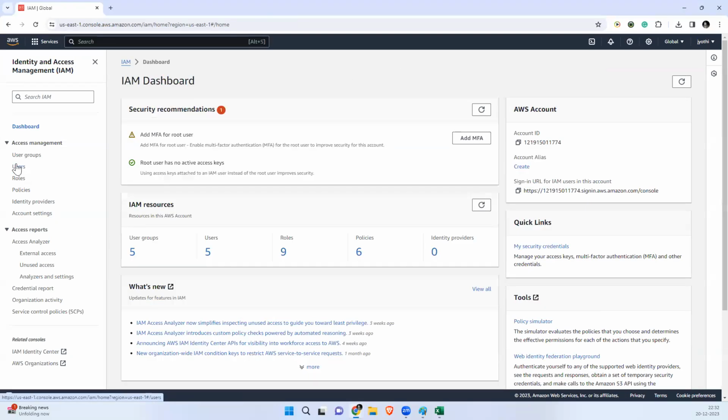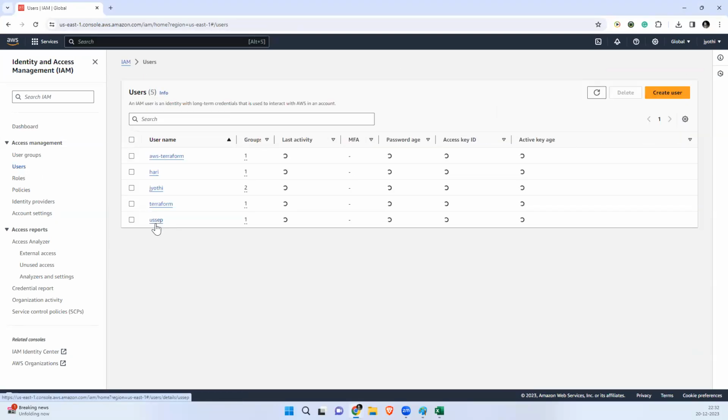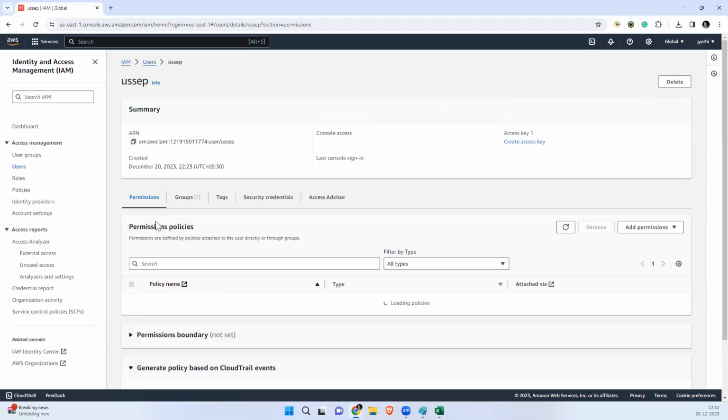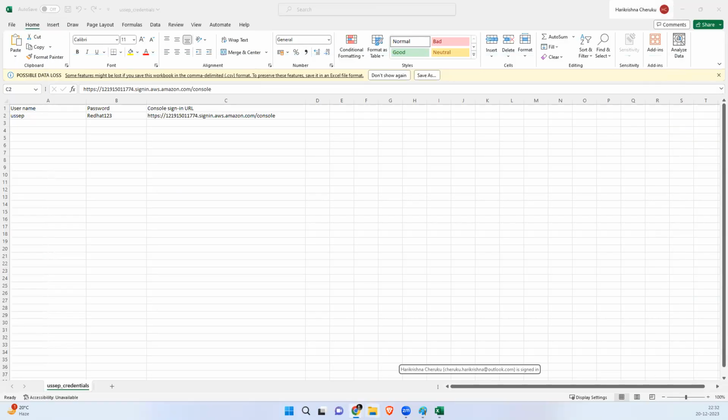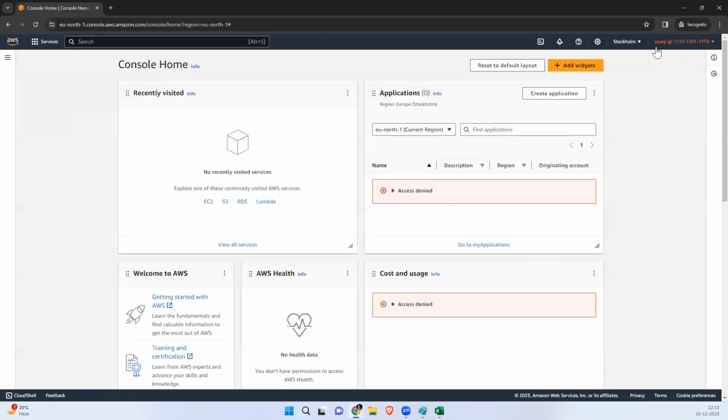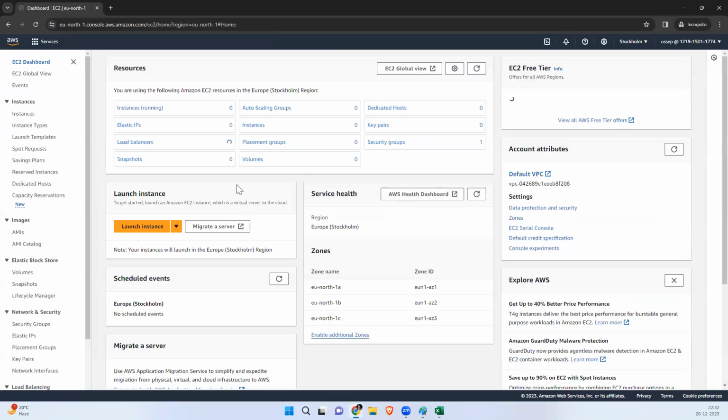Go to the IAM. If you go to the users, USSCP, what are the permissions? Only Amazon EC2 full access. Apart from that there is no access. So let's check. This is the USSCP user, and you see, the user has only EC2 access.